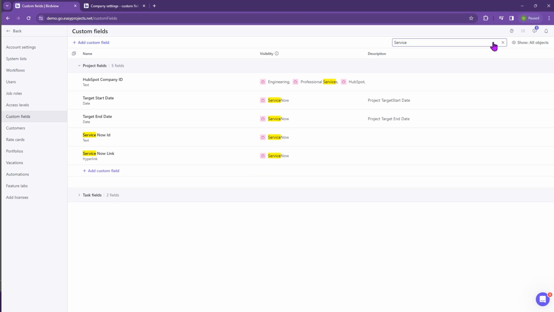It's going to search across the board. It's found a couple in the task level object as well, and I get to see all of that information here highlighted in a nice bright yellow.